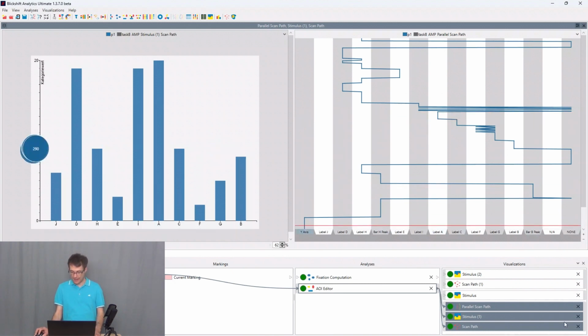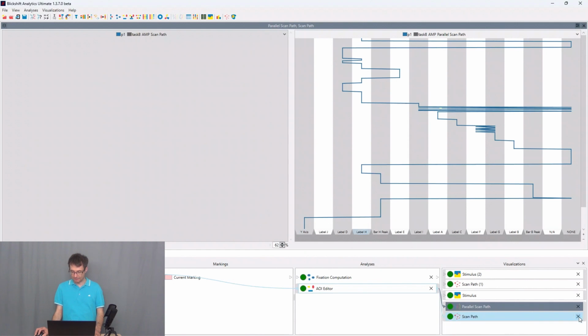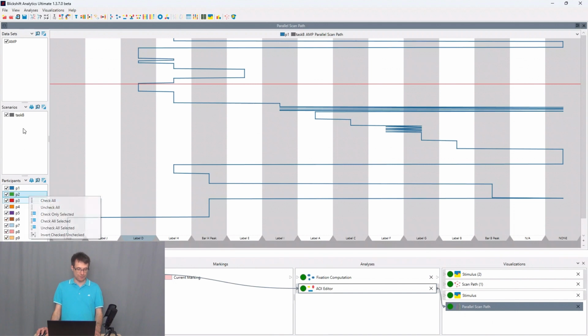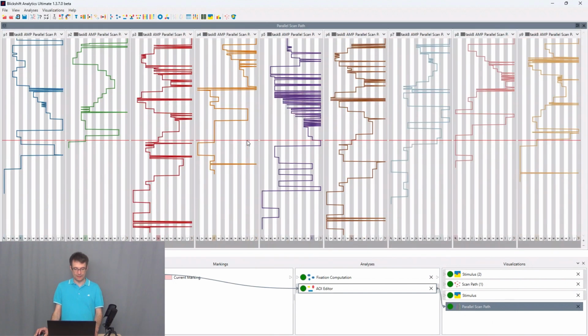So, I delete the scan path visualization. I activate all the participants. I zoom out, and here we can see now how these participants have performed the given task.